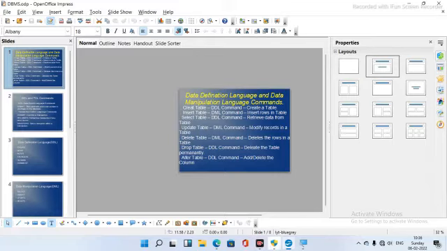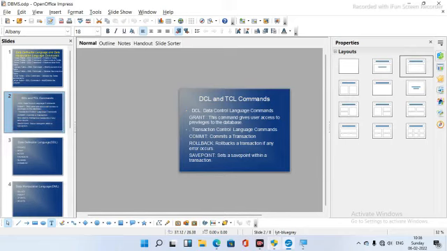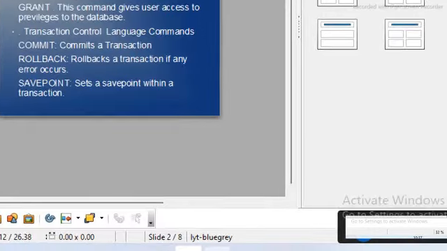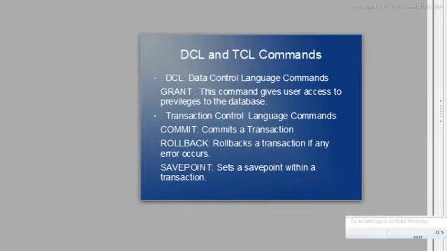Here we have seen the data definition language and data manipulation language. In the next slide, we will see data control language and transaction control language. DCL, that is, data control language. The command is the grant command. This command gives users access privilege to the database. You can restrict the user by using this command. You can give full access, or if you want other users to access only a few columns of a table, that is the data control language grant command.